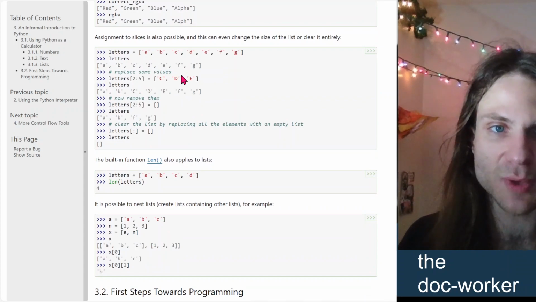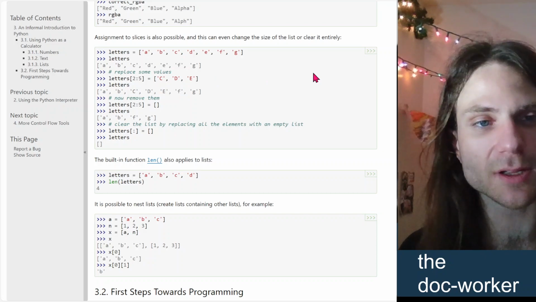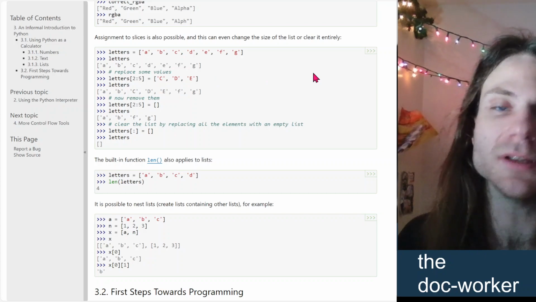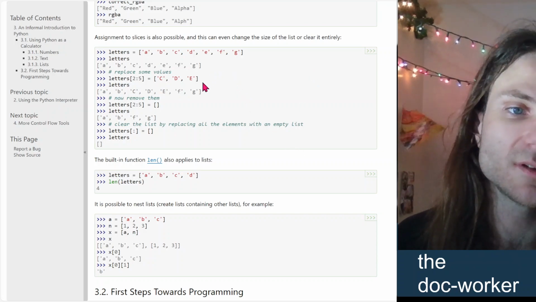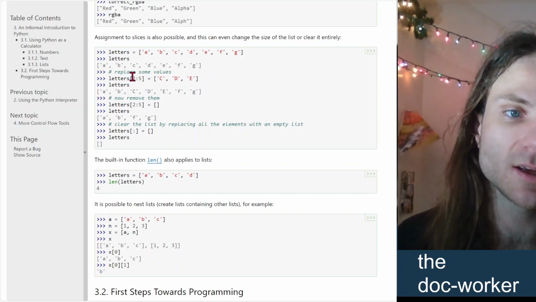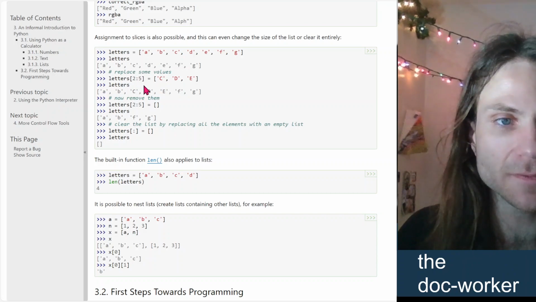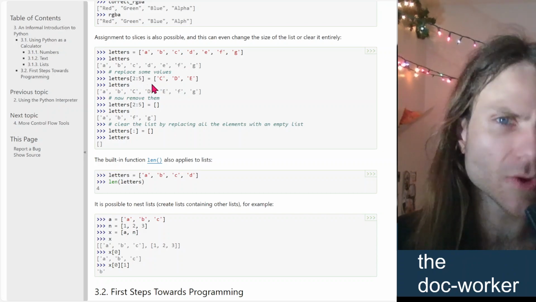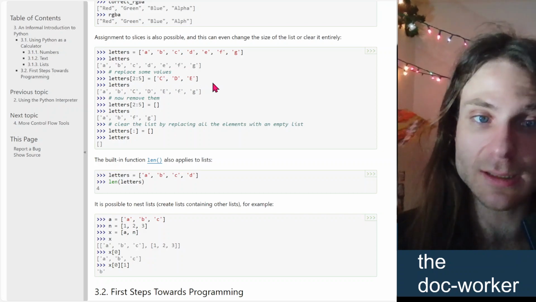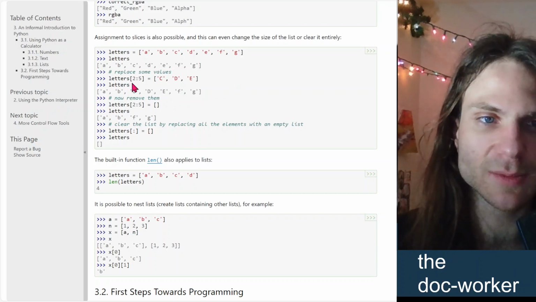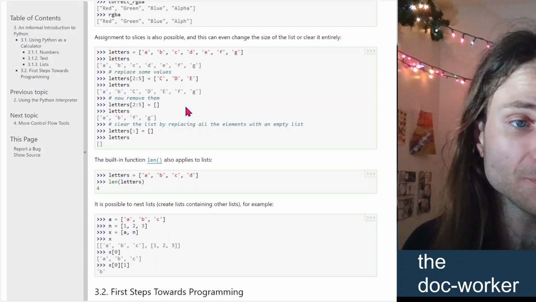Assignment to slices is also possible, and this can even change the size of the list or clear it entirely. So if we set the value of the variable letters equal to this list A, B, C, D, E, F, and G, and then we call letters, see it, replace some values, letters, we take a slice from the second index inclusive up to but not including the fifth, and we will update the value of those specific indices to this series of strings, C, D, and E in capitals. Now we check the same list again and look, our changes have been reflected. Now remove them.